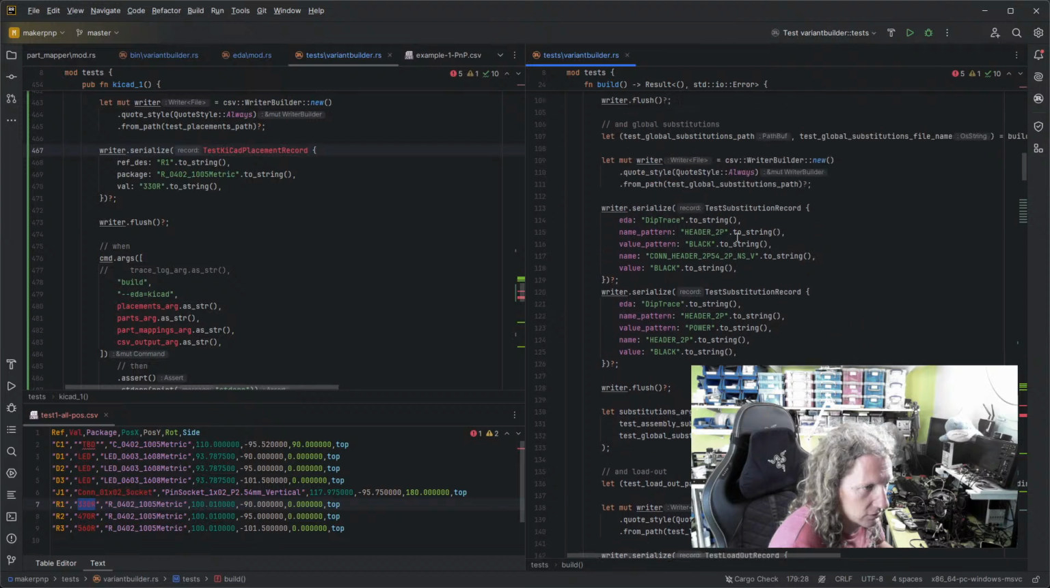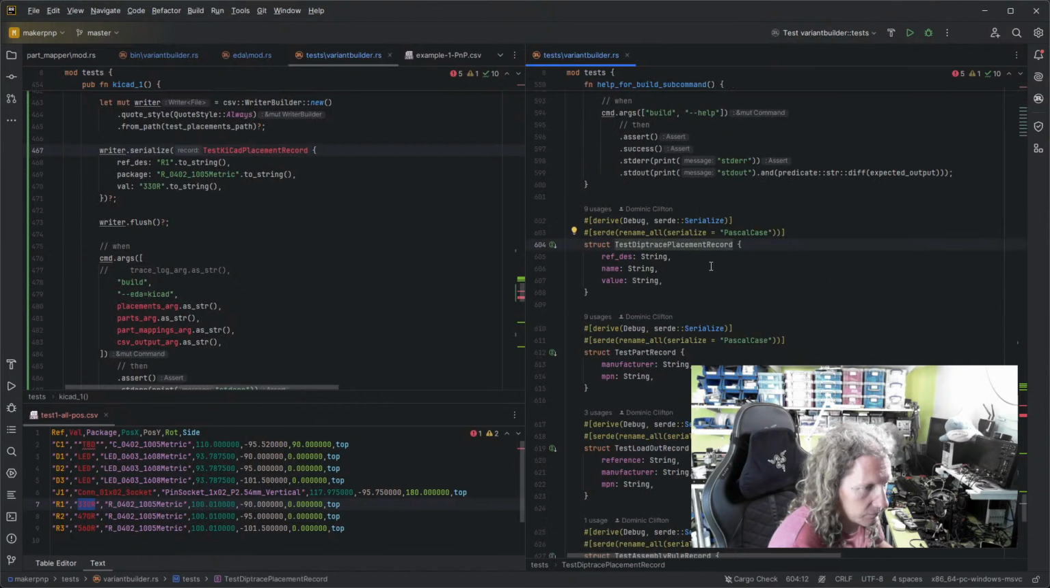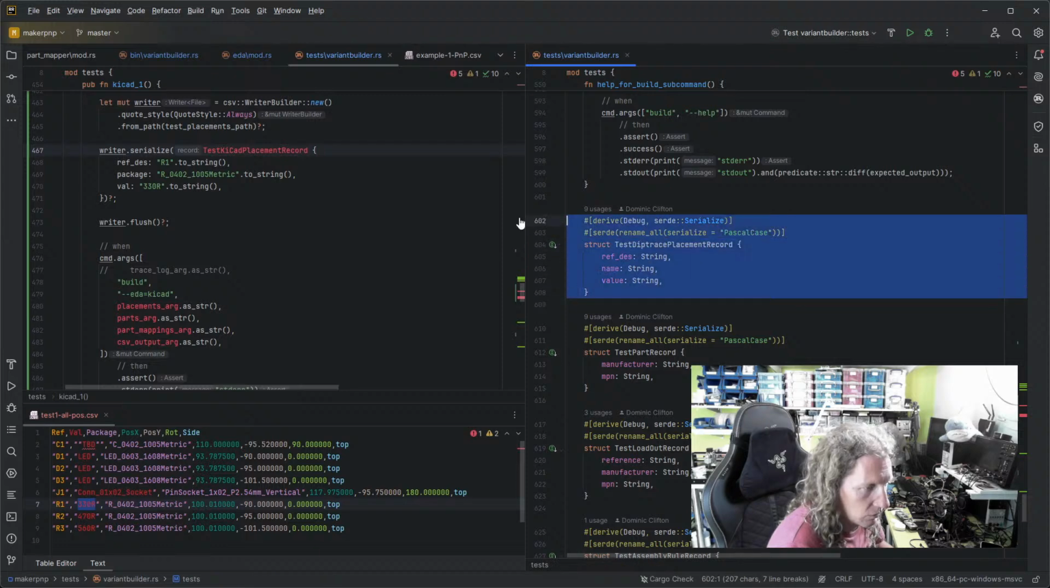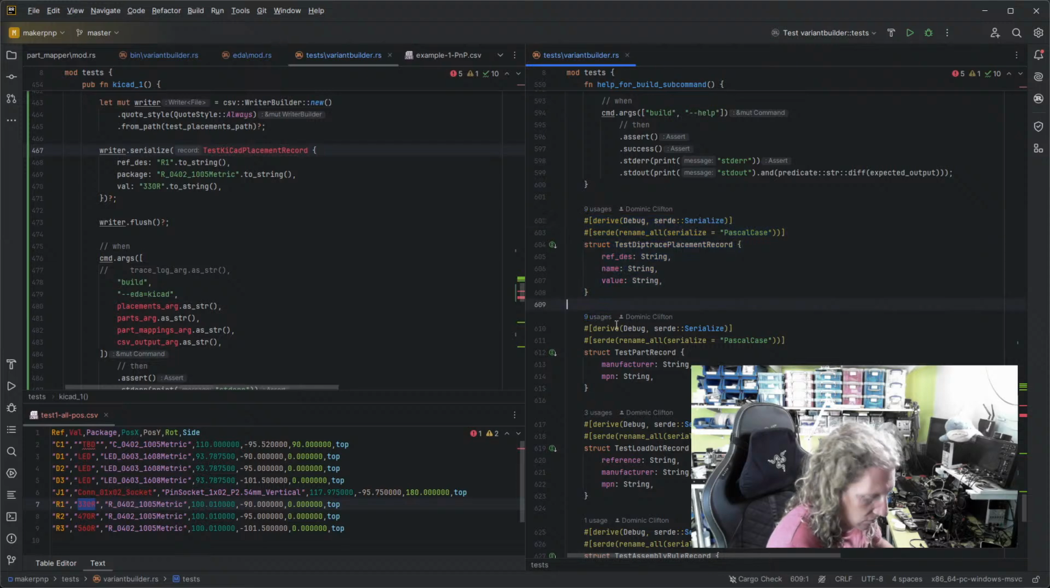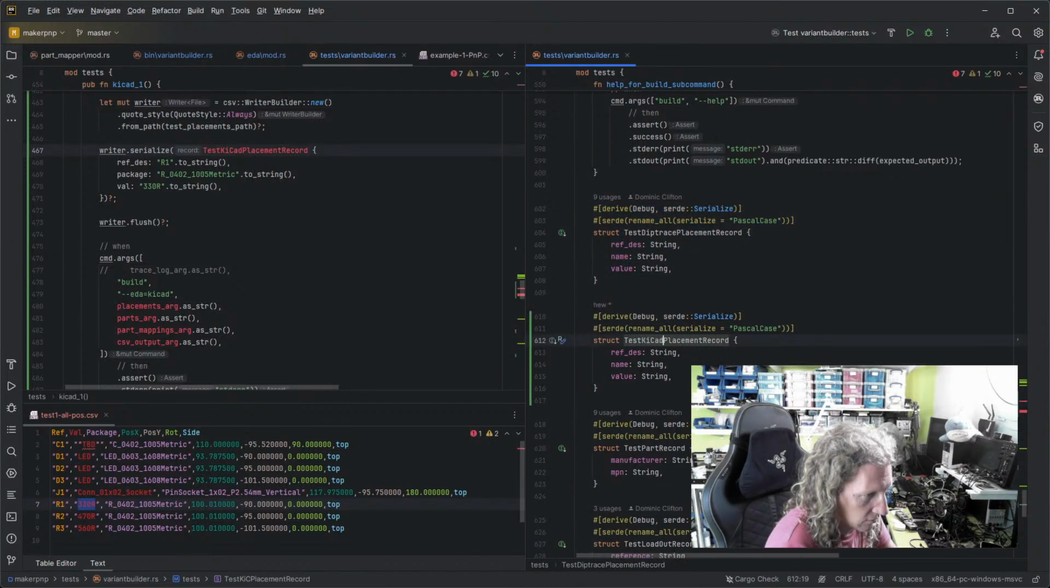So where we've got our DipTrace placement ones, right? We can take the same thing and slap in a KiCad one. Right. But we have to deal with this.